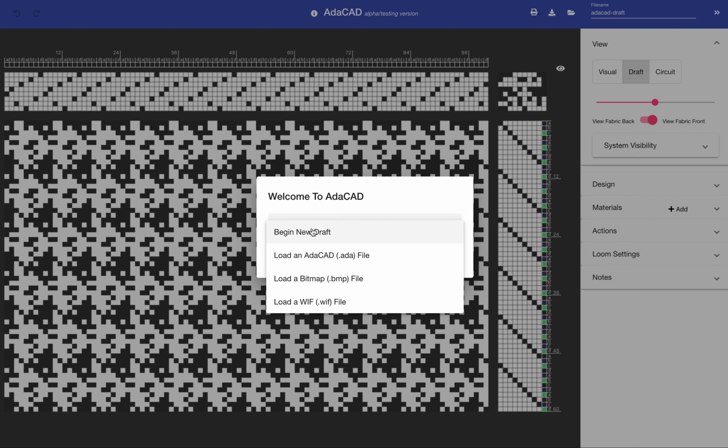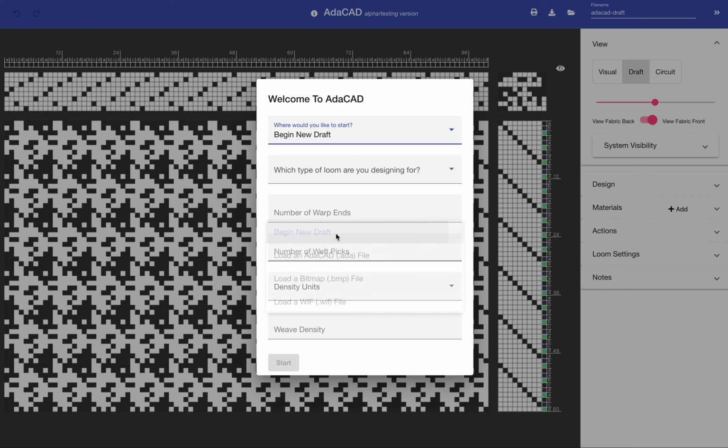The first thing you do is decide how you'd like to start, whether you're going to do a new draft, load a draft from a previous AdaCAD file, load a bitmap file, or load a draft that you've saved as a WIF file. So let's say we're going to start a new draft. First, we can specify the kind of loom we're designing for, but this can always change too. It's just a way to get you started.